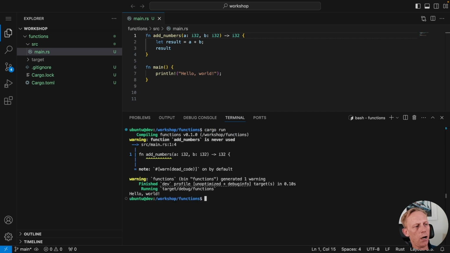Okay, so I've been given a warning here: function add_numbers is never used. So Rust is warning me that I have a function in my code, but that function is not used. So let's fix that now. What we need to do is, because main is the entry point, we need to call add_numbers from our main function.